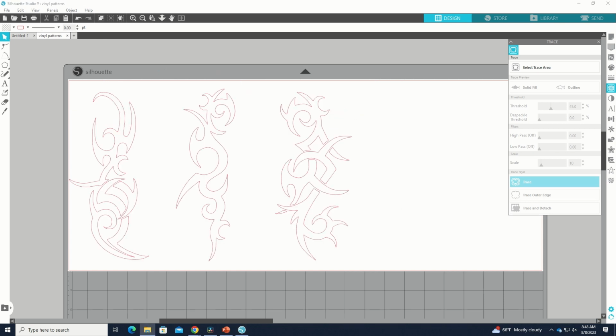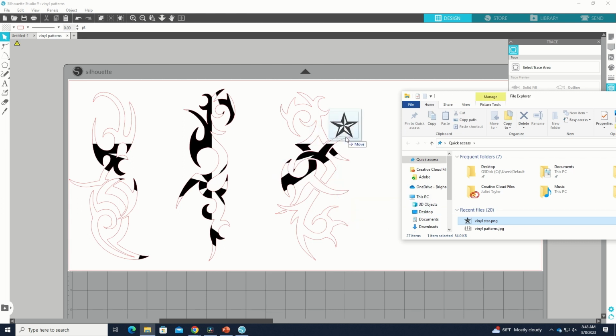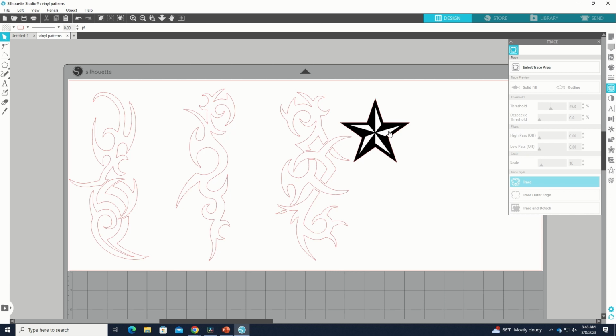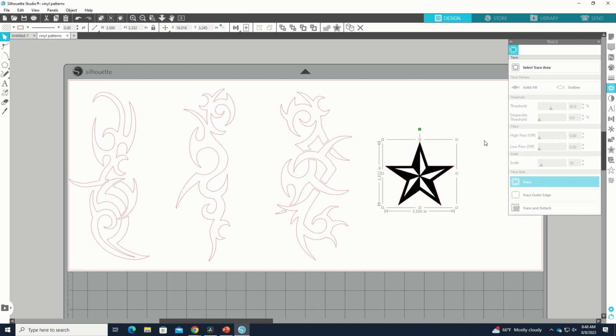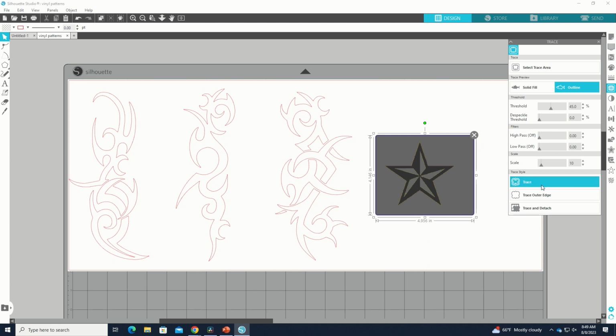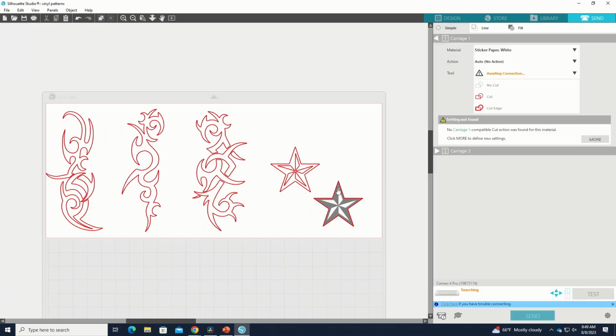Now the first image was a JPEG, so it was just a big rectangle that we then used Silhouette to be able to trace the interior images. This one is a PNG, so you can see that we already have a red line around the star. Now that existing red line doesn't include the interior shapes, so we're going to select Trace Area just like before and trace the star. Now the cut lines will also cut the interior triangles, which is what we want.